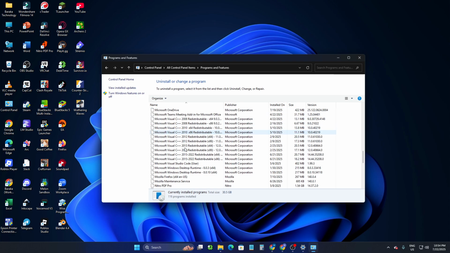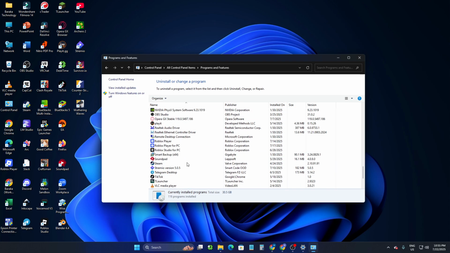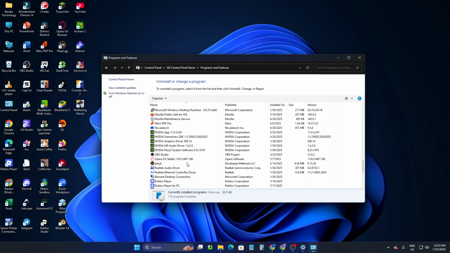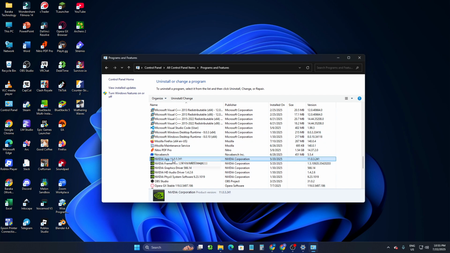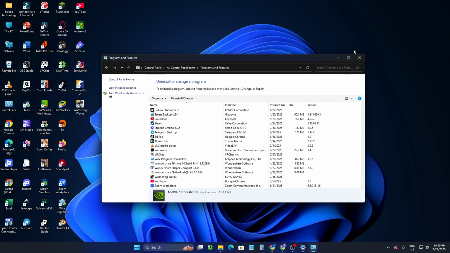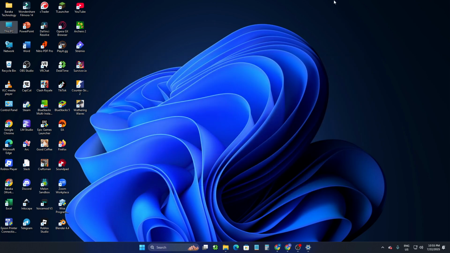Now from here you can find all the applications that are currently installed on your PC. So you can search for the Razer Synapse here. If it's available, then you can simply right click on it and you can find this uninstall button here. So you can uninstall it, and if you can't find it after following this process, that means you have completely uninstalled that program on your PC.